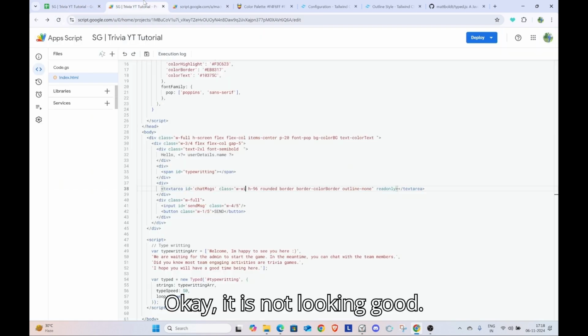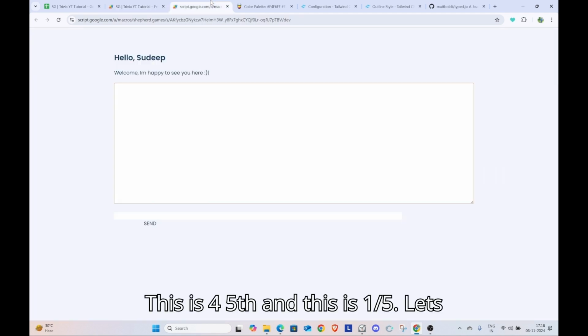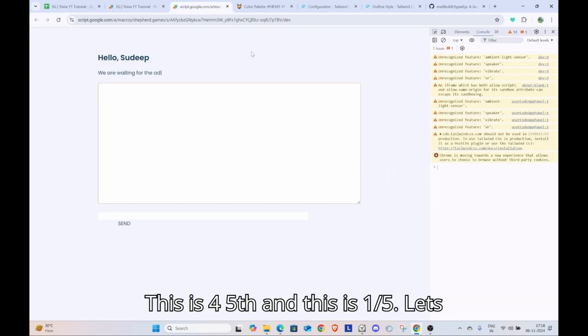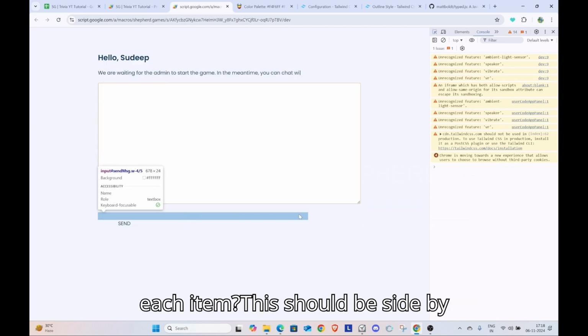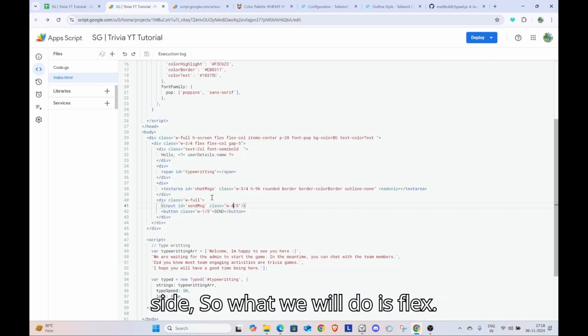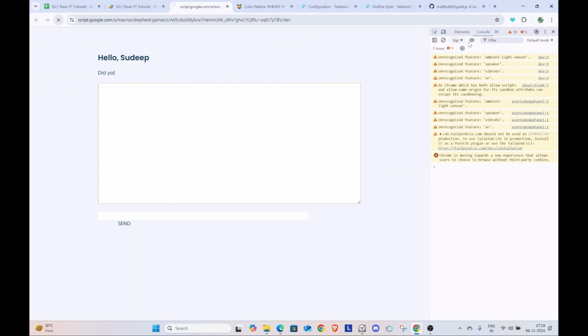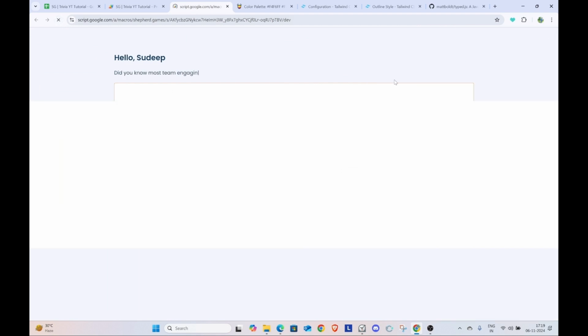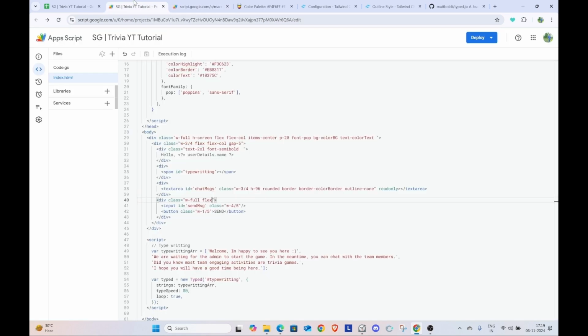Okay, it is not looking good. This is 4/5 and this is 1/5. Let's see what is the size of each item. This should be side by side. So what we'll do is flex. Okay, so this has come side by side.